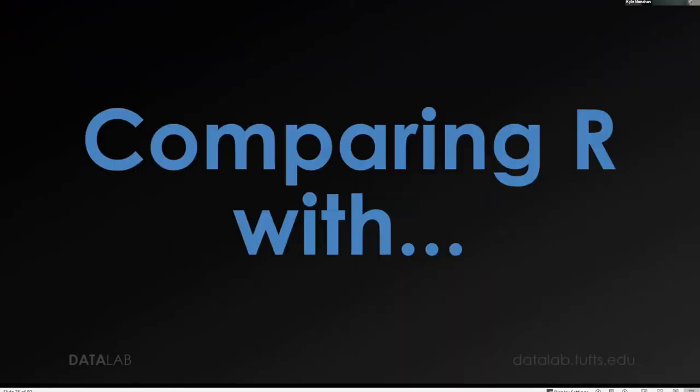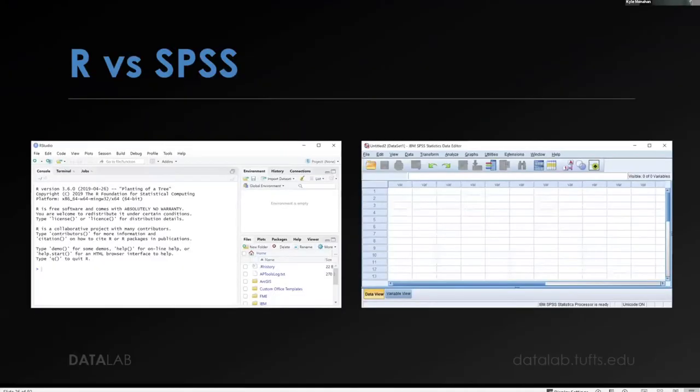Now we're at the stage where we will be comparing R with other statistical software. I bet you use a wide variety of statistical software. We're going to start with one of my favorites, SPSS, IBM's platform for statistics. And it is a great platform. On the left here, we see R, and so we see our console, the window into the kernel, the way we get error codes and other things from R right in here. And then here's the environment for R, right? The same interface we saw before in R.